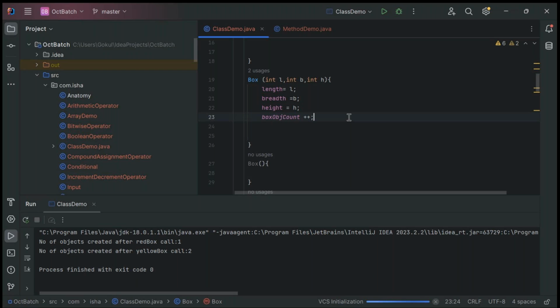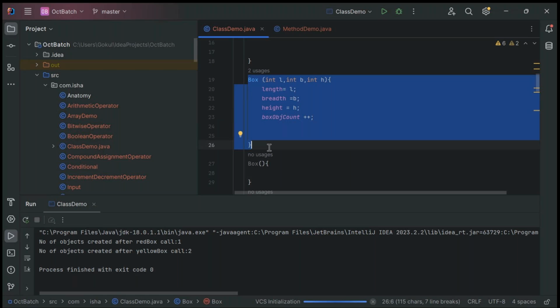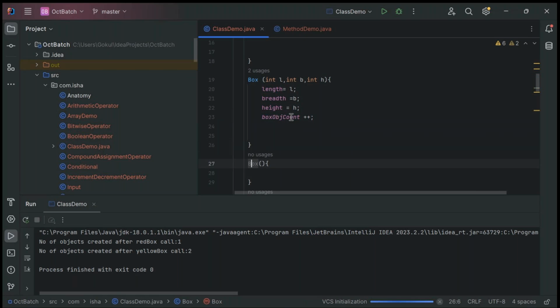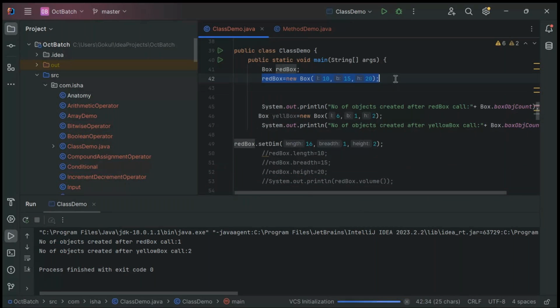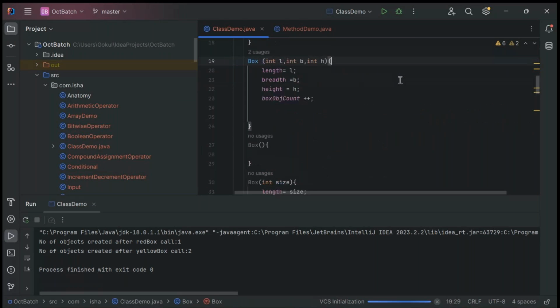See, I've told you the increment concept is the same, whether it is static or non-static. The logic is related to the constructor. When I show this code, I was doing something like this: Box red box equal to new Box, calling the three argument constructor. Whenever an object is created, the constructor will be called. That we know, point number one. And which constructor it will call depends upon the arguments I'm passing. Here I'm passing three arguments, so it will go and call this three argument constructor.